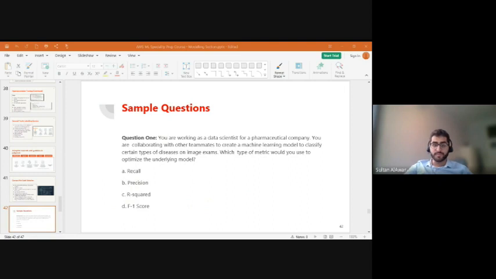And if we look at the options that are available: recall, precision, R-squared, F1 score. R-squared is not a metric which is used in classification, so we can take it out. And we still have F1, precision and recall. But since we are working on a problem which entails diseases, and we want to identify as many real positives as we can, then we need to choose recall. So option A is the correct answer.